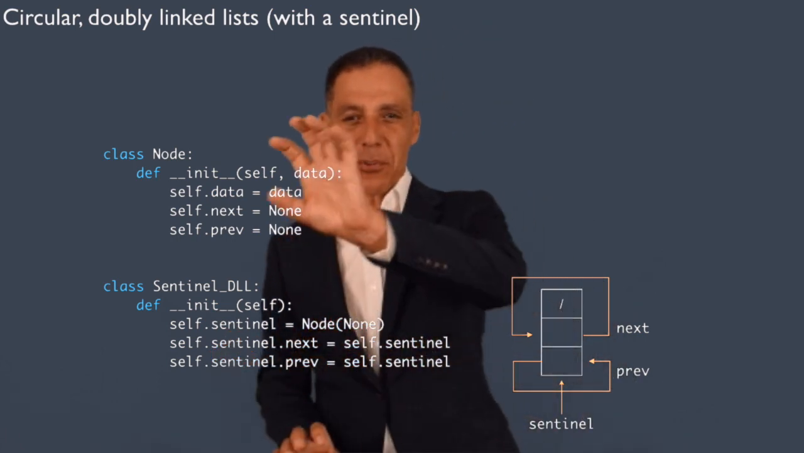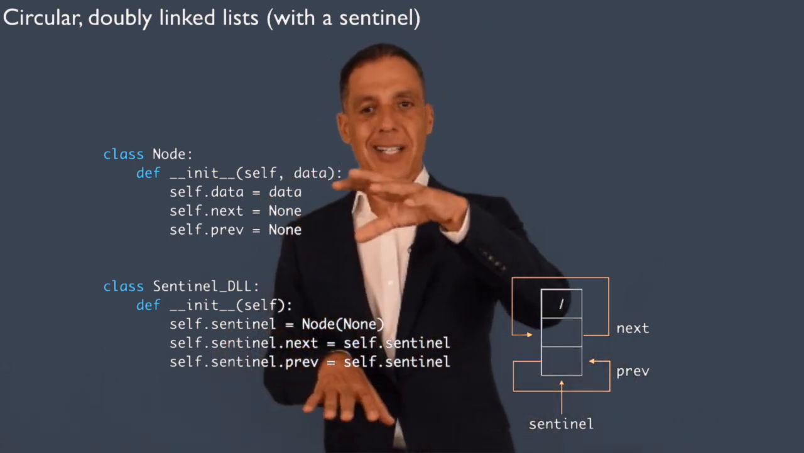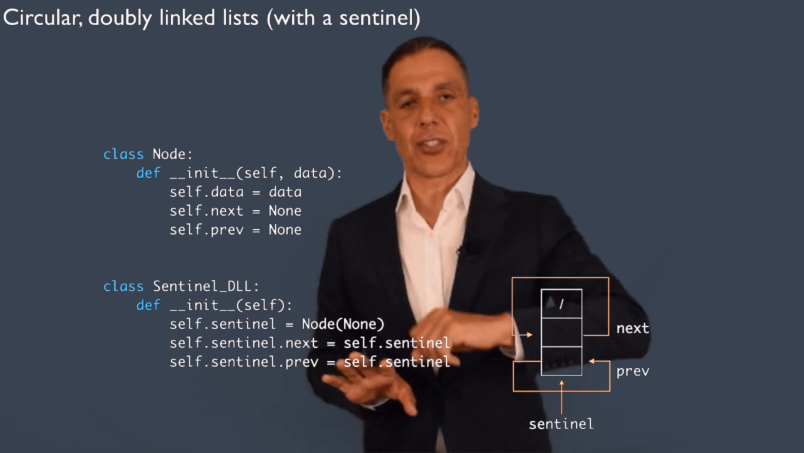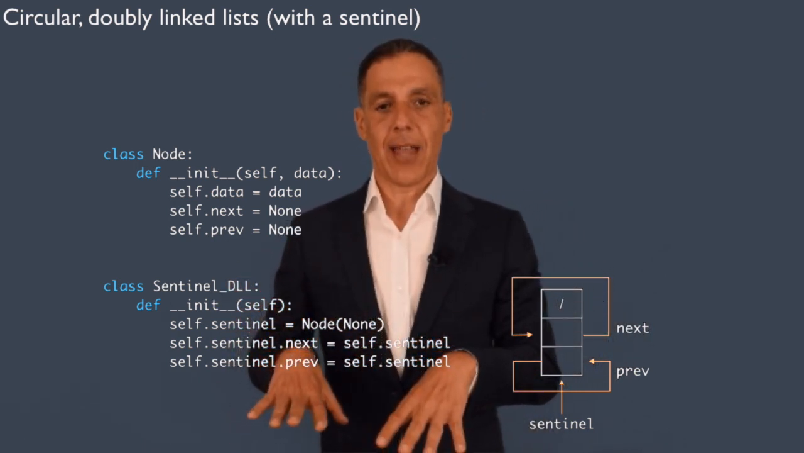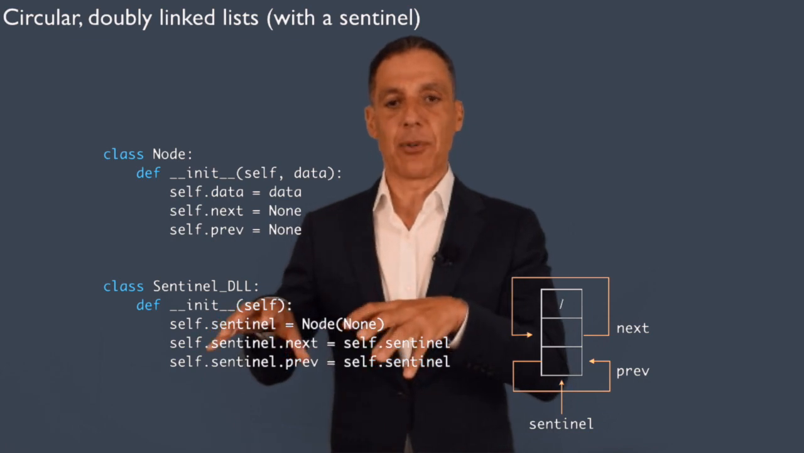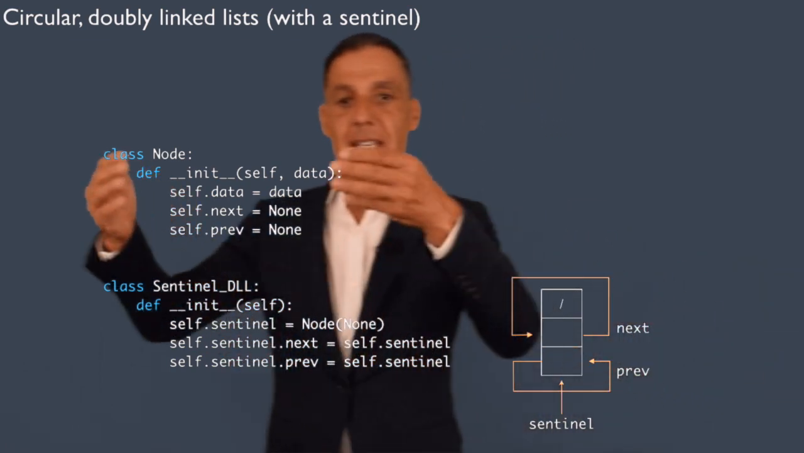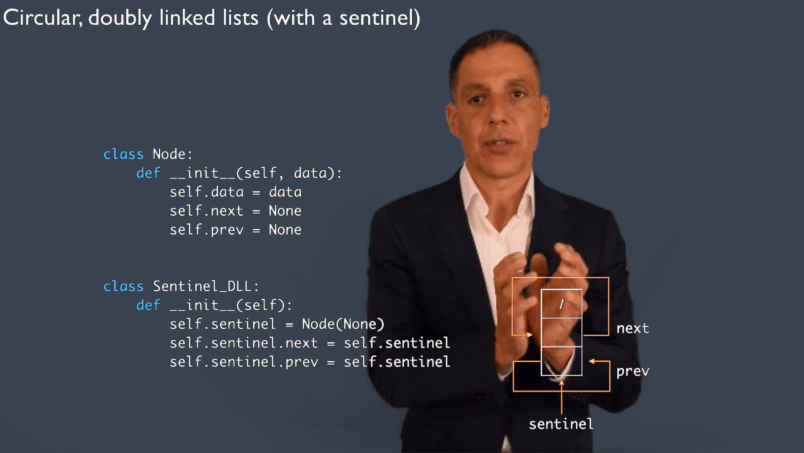Okay, good. 2 simple classes, each with a single method, which is the constructor for the node and the constructor for the sentinel. And again, I've separated these things out just for clarity. There's going to be a bunch of node functions down the line and a bunch of sentinel and DLL functions down the line. These obviously operate on the list, whereas these will operate on individual nodes.